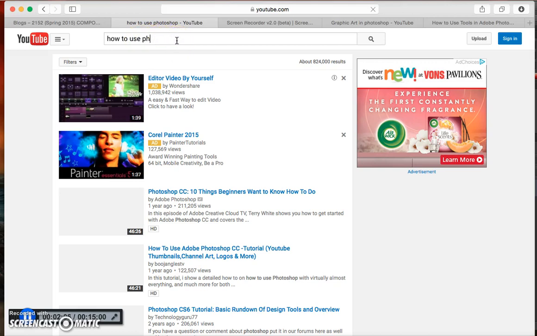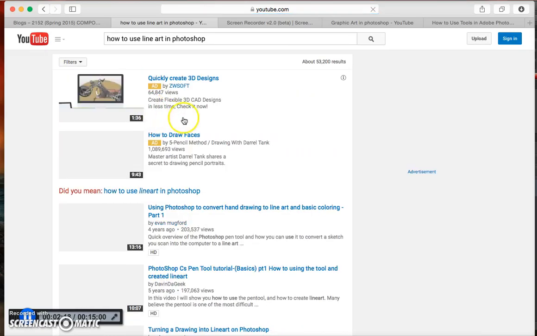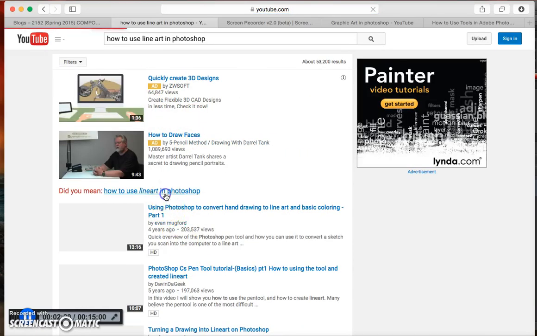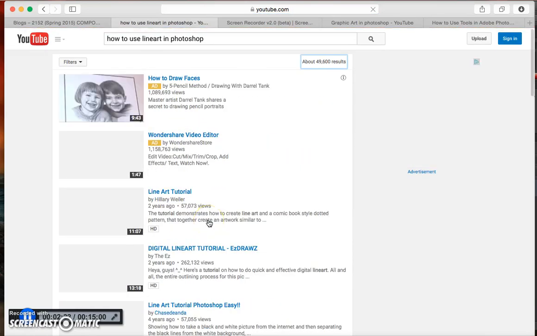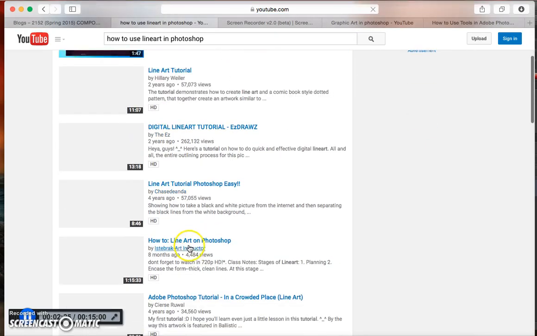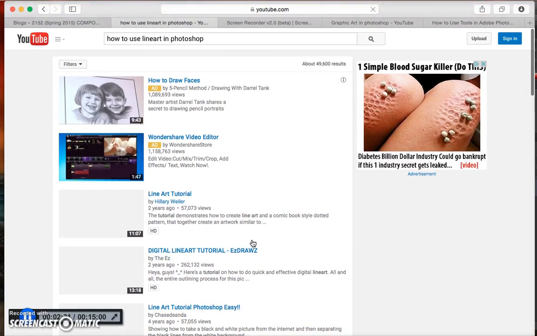So I also used this for line art. So I just typed in how to use line art in Photoshop, and that gave me really good responses too. And once again, you want to look for the longer versions like this one, how to use line art in Photoshop, was a great example because it was longer and had step-by-step instructions.